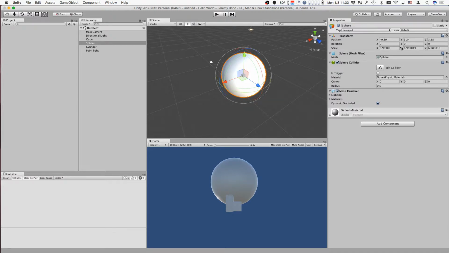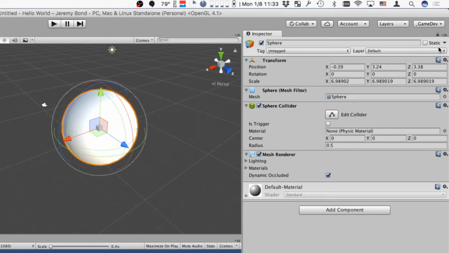So over here on the side are components. And this is explained a lot more in the book, so I'm going to rely on that to do a large part of it. But the transform I already talked about, right? Transform sets location, position, rotation, and scale.